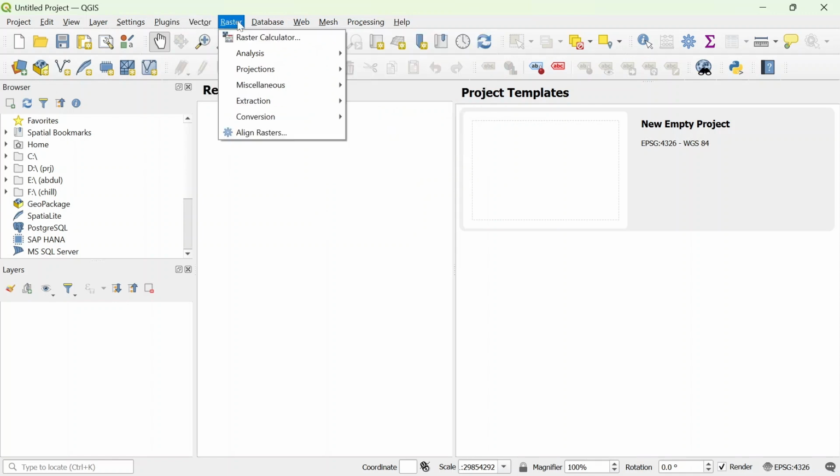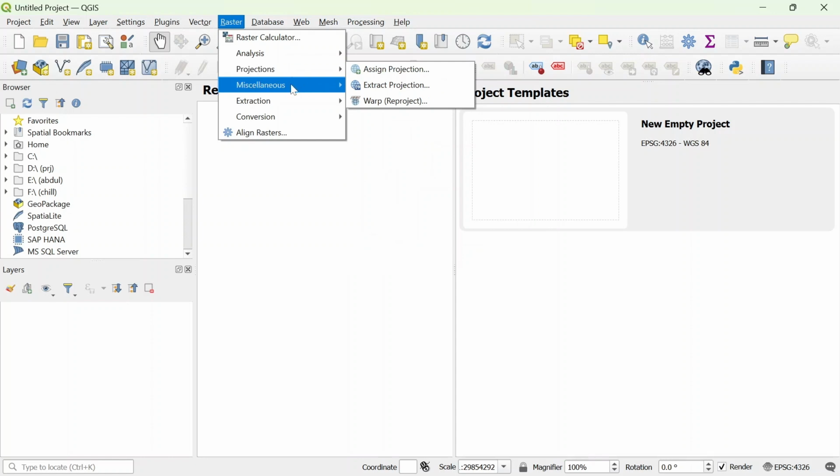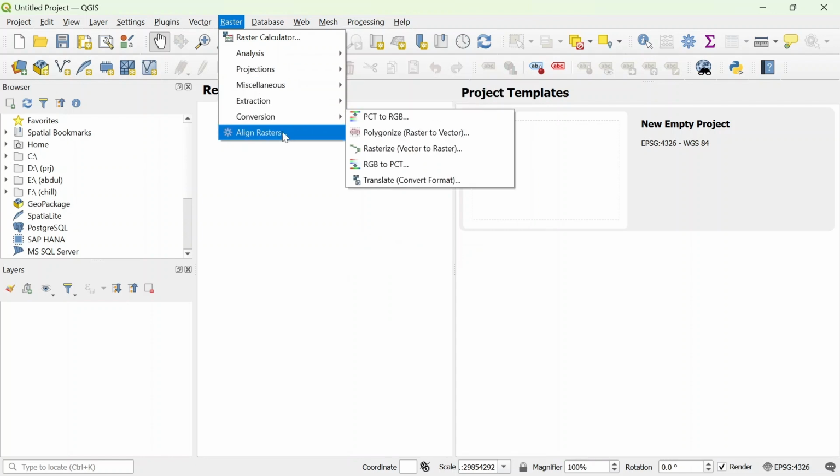So under Raster is where we come to perform raster related analysis. You see, we can access the raster calculator here, and we can perform analysis such as aspect, no data, all the way to slope, etc. We also have projections, miscellaneous, extraction, conversion, and align rasters.